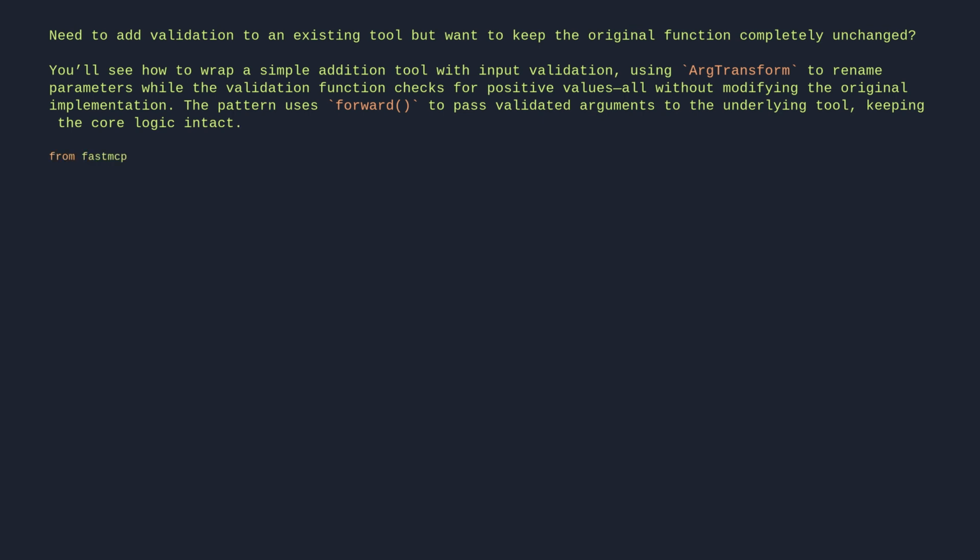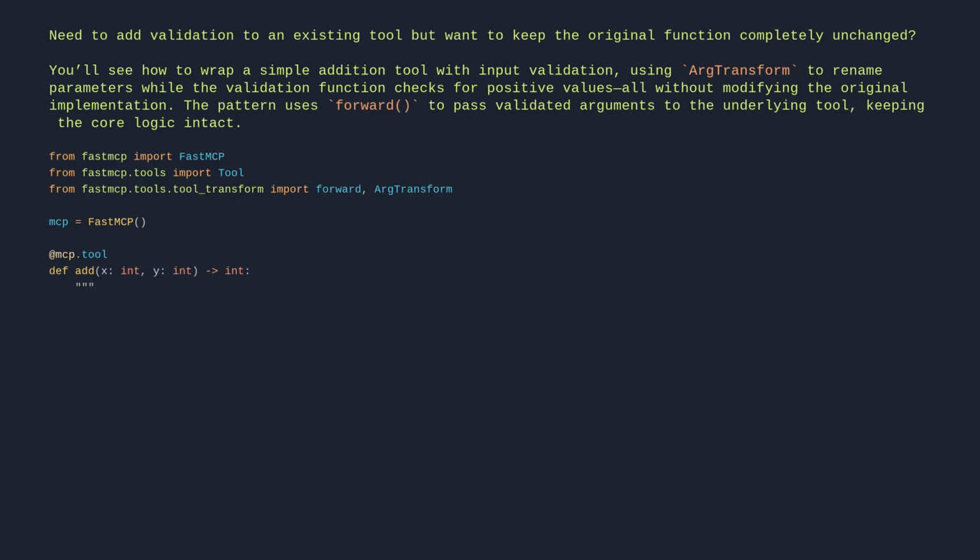From FastMCP, import FastMCP. From FastMCP tools, import Tool. From FastMCP tools, tool_transform, import forward, ArgTransform. mcp = FastMCP. @mcp.tool def add(x: int, y: int): Adds two numbers. Return x + y.